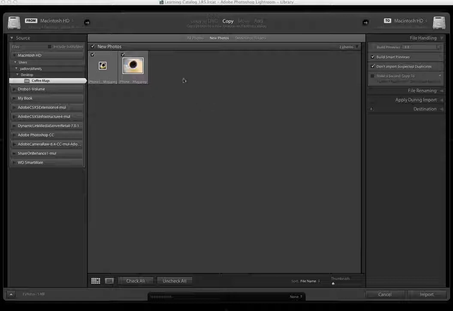Once you select your folder, you'll see in this middle section all the images that are contained within that folder will appear here. In this case, I have two images. You'll see little check marks that indicate those images are selected to be imported.